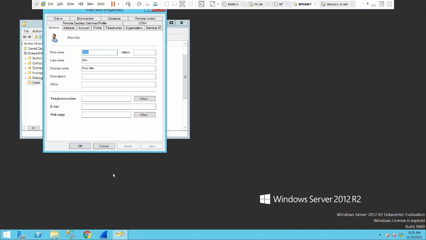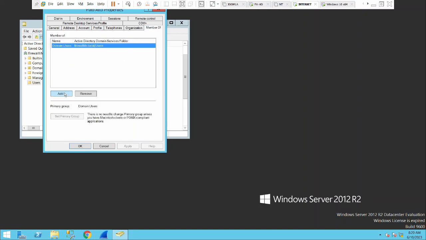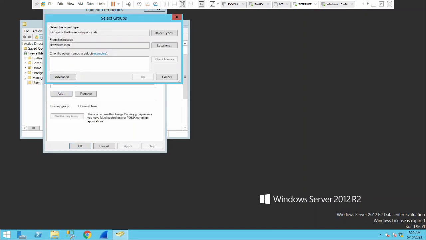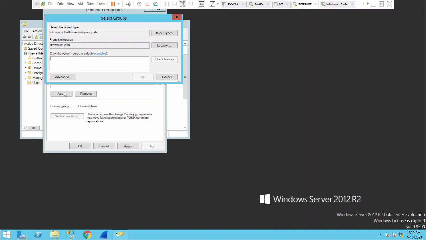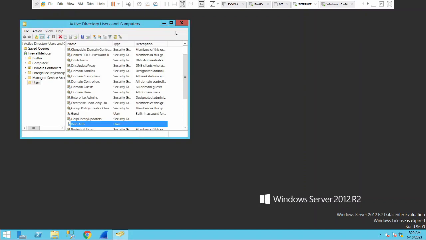Let me assign this user to the required groups. Let me go to Properties, go to the Member Of section, and click Add. The first is Distributed COM Users. You can just type the initial letters and check names. Then let me add the Server Operators group, check names, and then Event Log Readers. I'm just typing 'event' and checking names. Now our user is ready to integrate with the Palo Alto firewall.